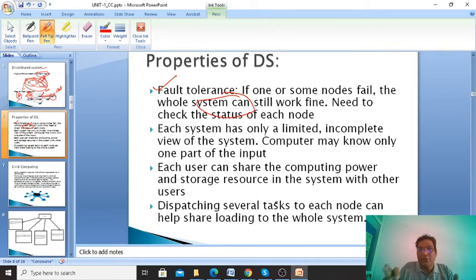If one or some of the nodes fail, the whole system can still work. We don't need to check the status of the node at any given time. If any of the nodes fails, that doesn't mean the network stops working. Each system has only a limited, incomplete view of the system. The computer may only know one part of the input. Yes, there are some systems that give only a few limited replies.